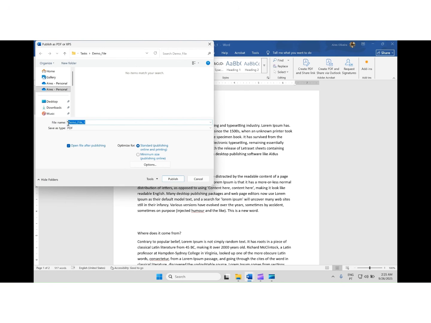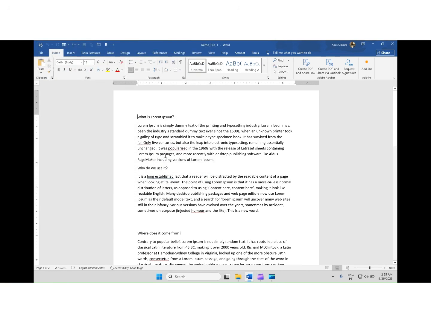And I will leave the name like this. And I will publish or save. And what I want to mention is that the PDF is great for sharing professional documents while preserving formatting. And the XPS is another format similar to PDF. So what I advise you is if you want to share professionally a document, you can convert to PDF, then share via email or via Teams.